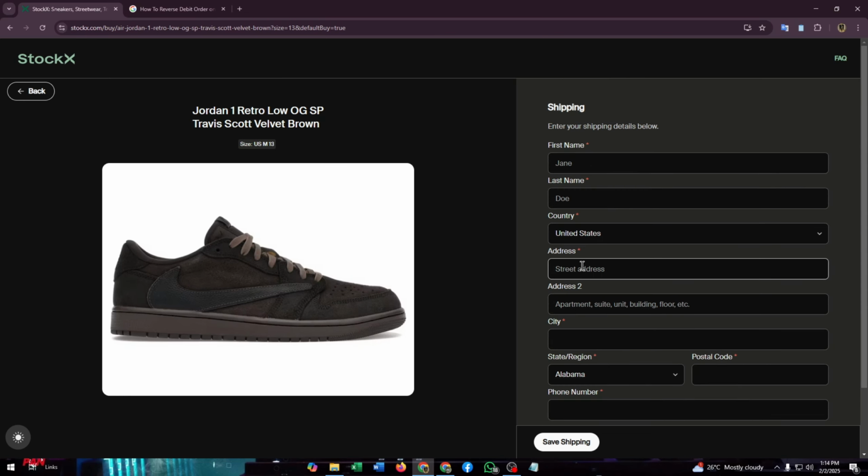Then here you have to enter a shipping address. When you complete the shipping address, like your first name, last name, your country, your address, city, your state, postal code and phone number, then click on save shipping and it will save your information on StockX. Then you can use this address for your shipping.